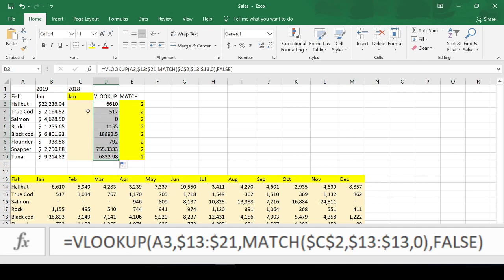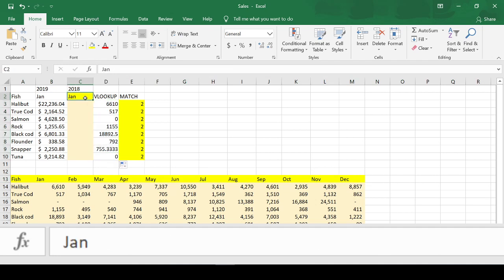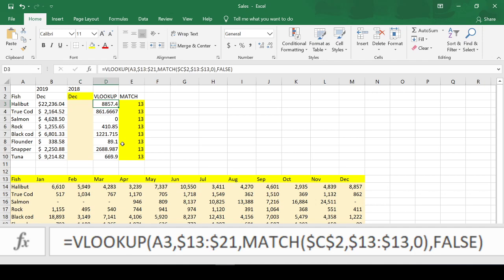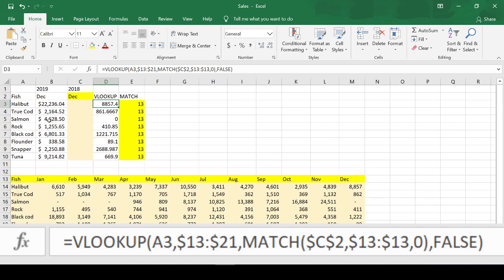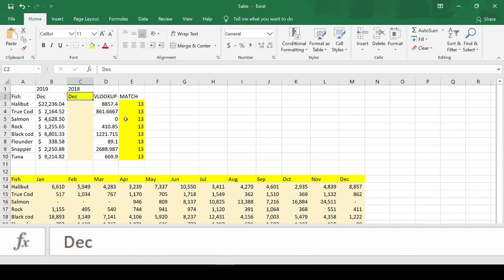And now, whenever I change the month, it's going to update automatically. So now it's going to look up into the 8th month or 8th column in there and return that value. I can change it to December, and it looks up the December values. So that's how you can use vlookup to look up in a table. You just combine it with the match function with what you want it to match with.